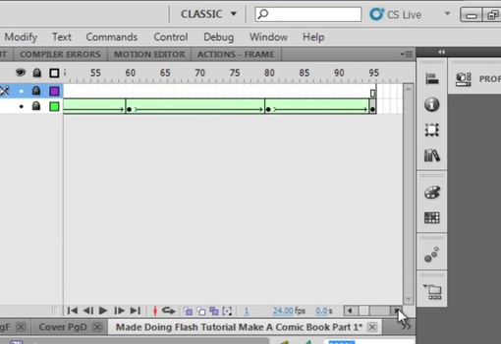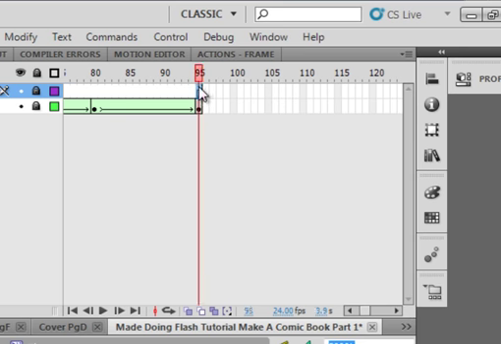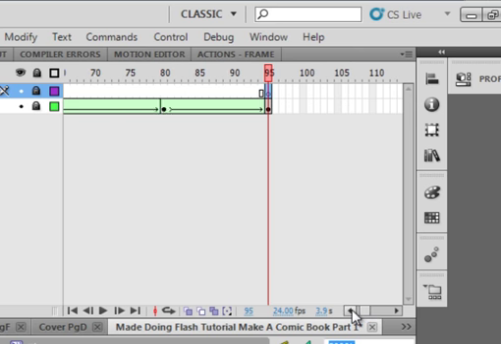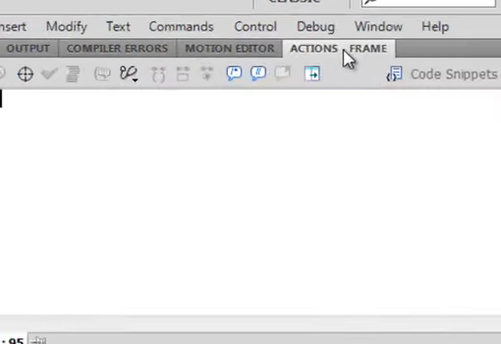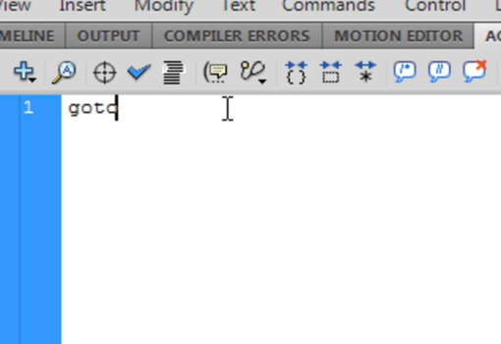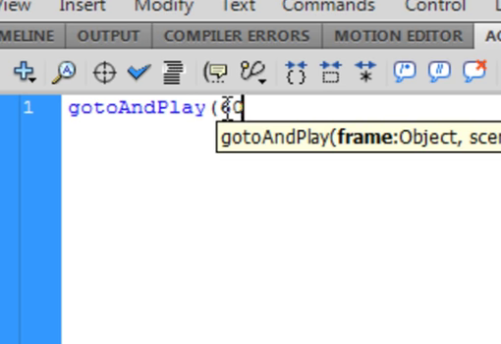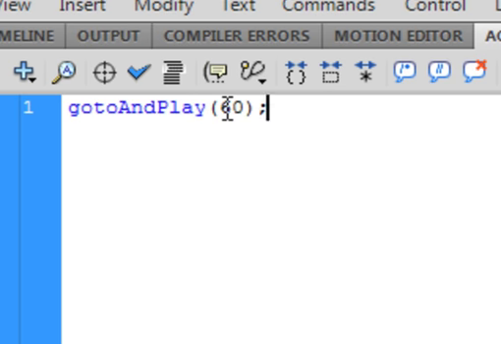Go way up to the very end. Insert blank keyframe. Now we want it to go through all this, but when it gets here, we want it to loop back to here, so it's just up and down. I think this is frame 60. Yep. So select this last frame. Open the actions panel. gotoAndPlay, small letters, capital A, capital P, open bracket 60. It's frame 60. Close bracket, semicolon.